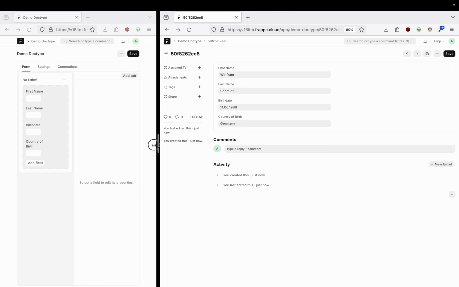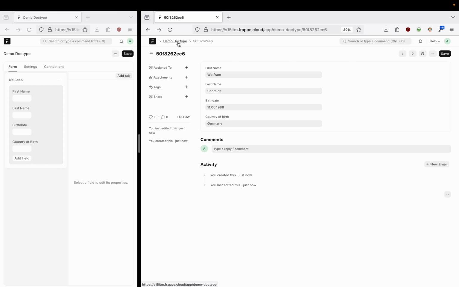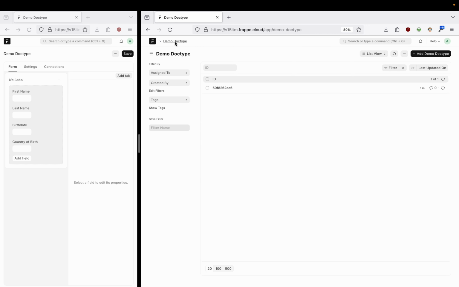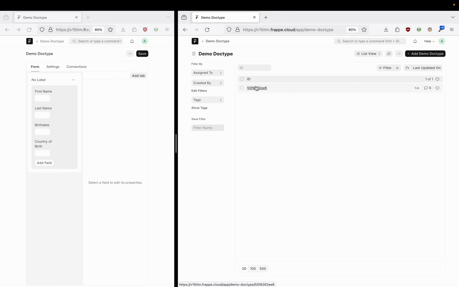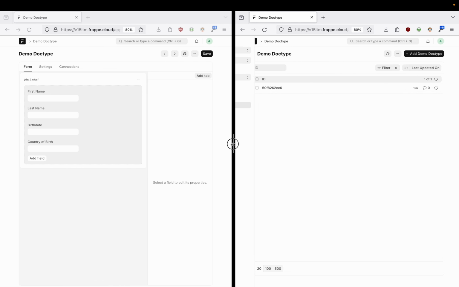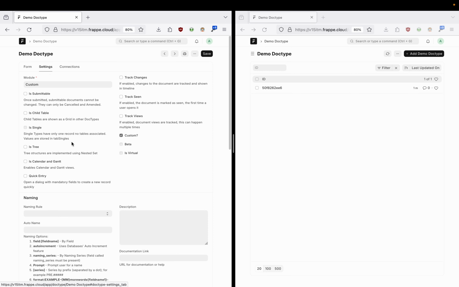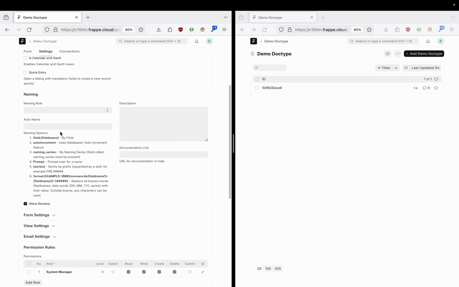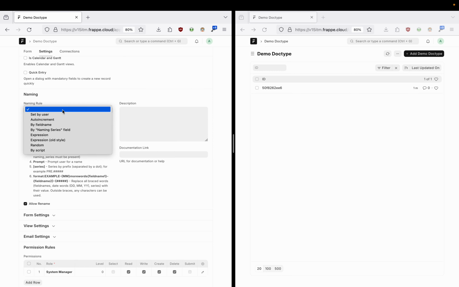Now, to open this a little further, I'll go back to the Demo Doctype list view. I can do that by pushing this breadcrumb up here. And now we see this. Now the ID, this is a hexadecimal ID auto-created by the system. This I can also change in the settings. So let's check here. This is done by a so-called naming rule. Naming rules can be very important and used strategically within creating your doctypes.